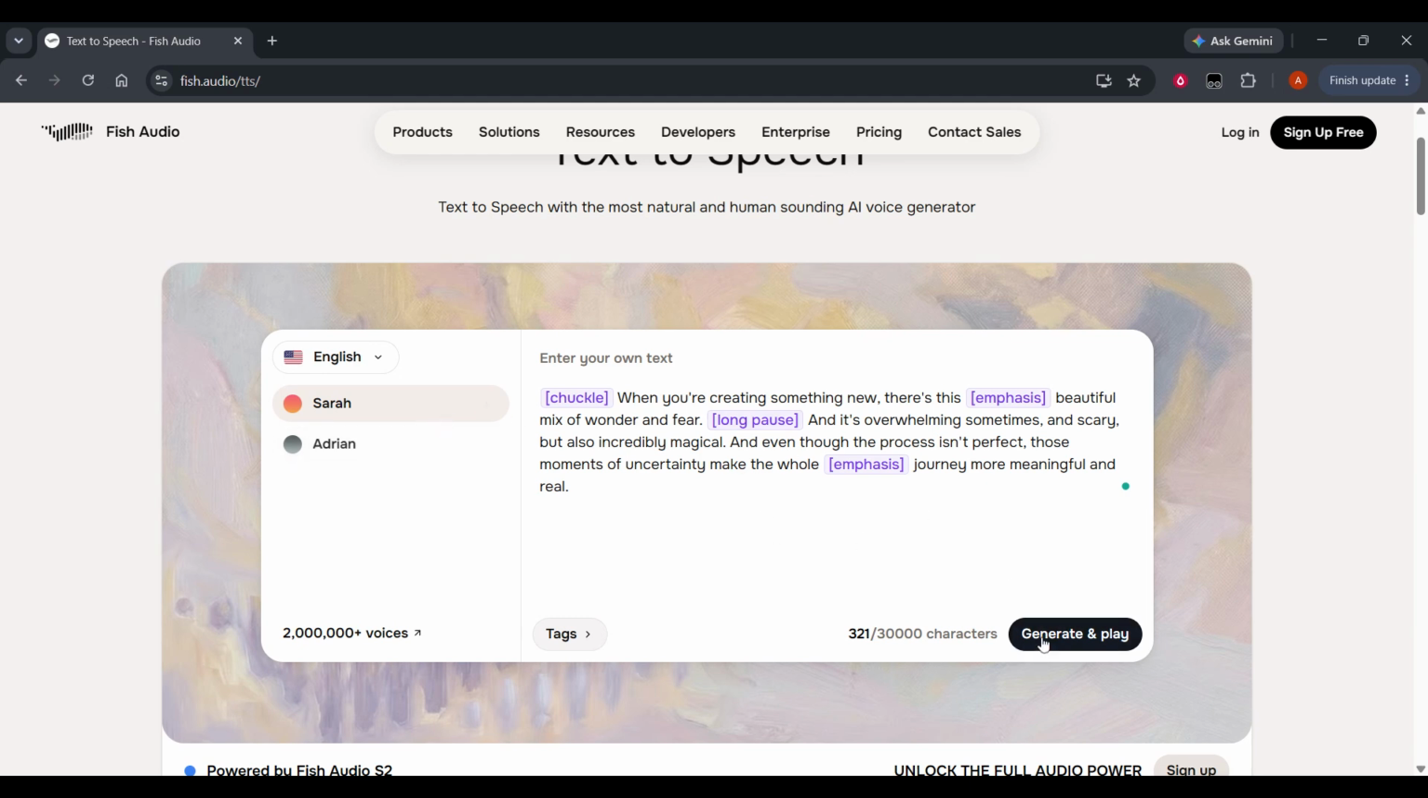Now, when everything looks good, click Generate. Fish Audio will process your text and create the voice output for you. Depending on the length of your prompt and the system response time, it may take a few moments to finish.